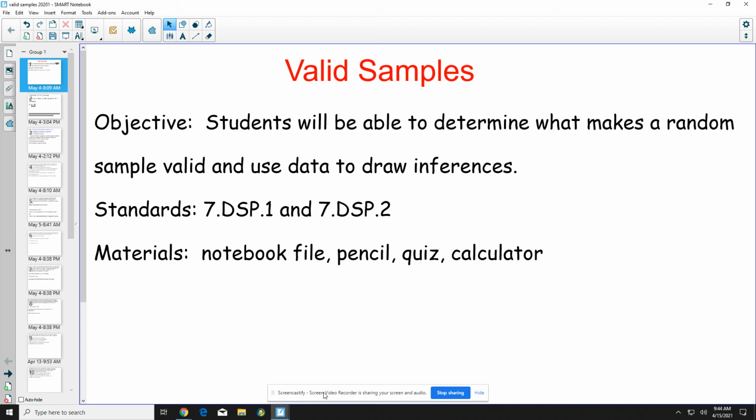Today we're going to learn how to determine what makes a random sample valid and use data to draw inferences. So please take out your notebook and title your notes Valid Samples. You also need to pull up your calculator, so pause the video now while you get your paper, pencil, and calculator out. Once you have those materials, hit play.